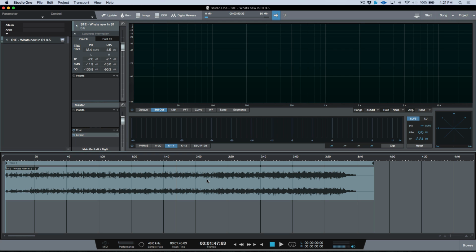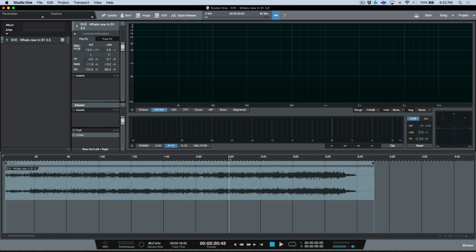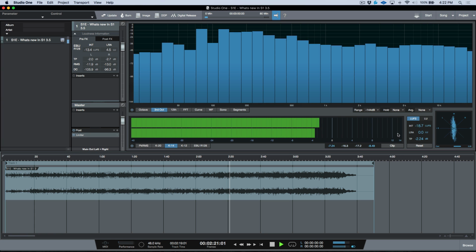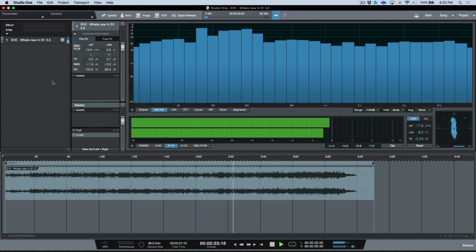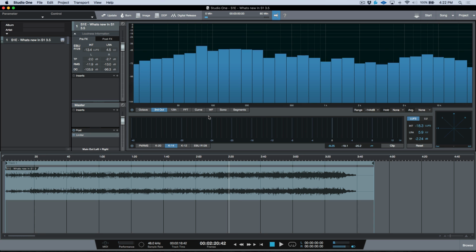So if you need to do some corrective EQ moves before you're starting anything, you could go ahead and do those and bounce those or render those EQ moves or whatever processing you're doing. And then of course, we have our updated loudness over here. So lots of new features in terms of the project page.